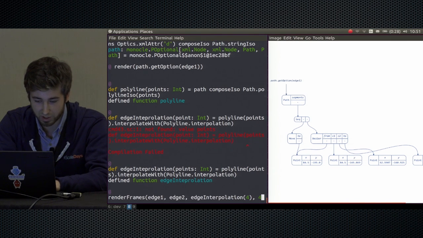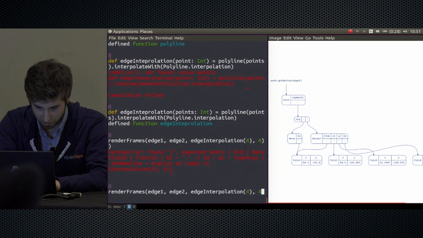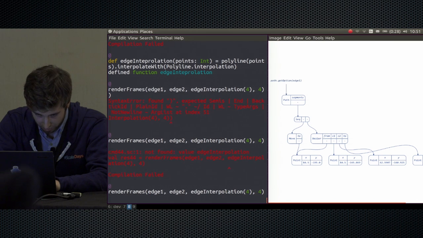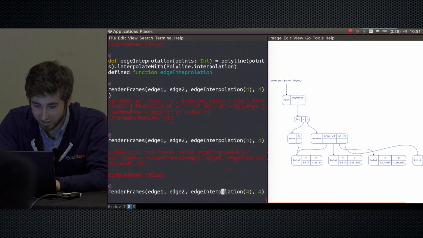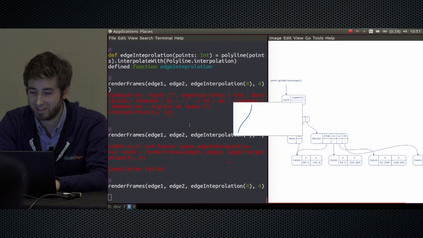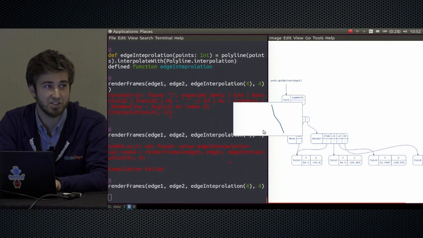Let's start with 4 points and 4 frames. Oops. That's a bit too many. Interpolation. What did I call that thing? Edge. Interpolation. Yeah. That's not the easiest word to spell. Right, so we get something like this. And it's actually very crappy, as you would expect. So it just has 4 points, and it just has 4 frames.